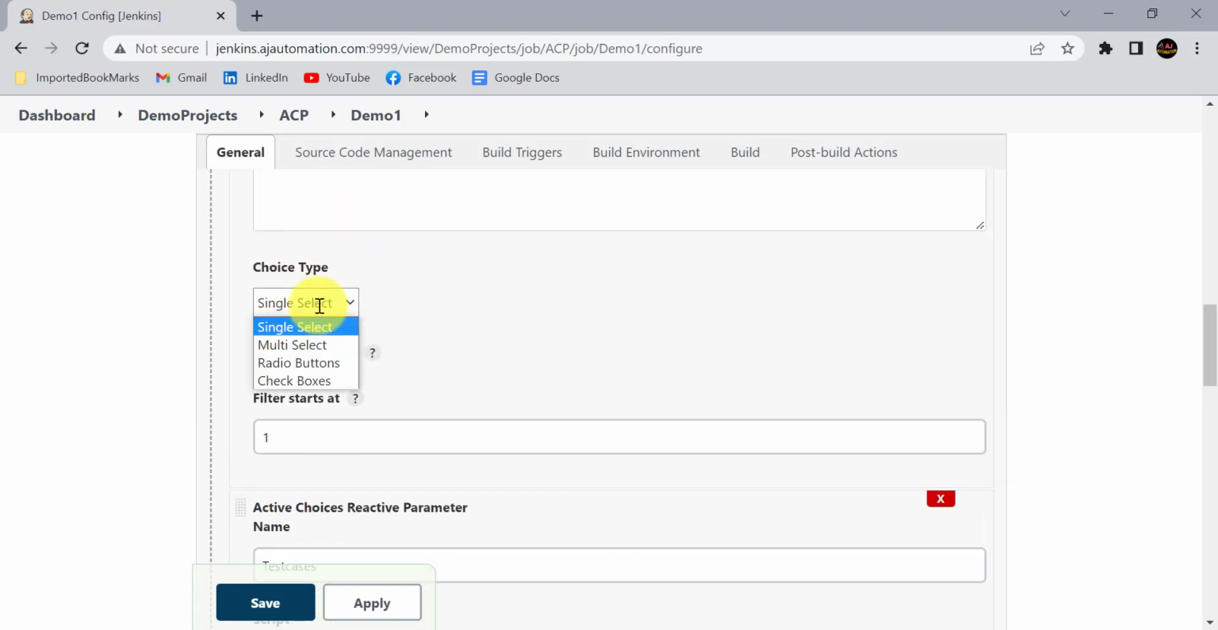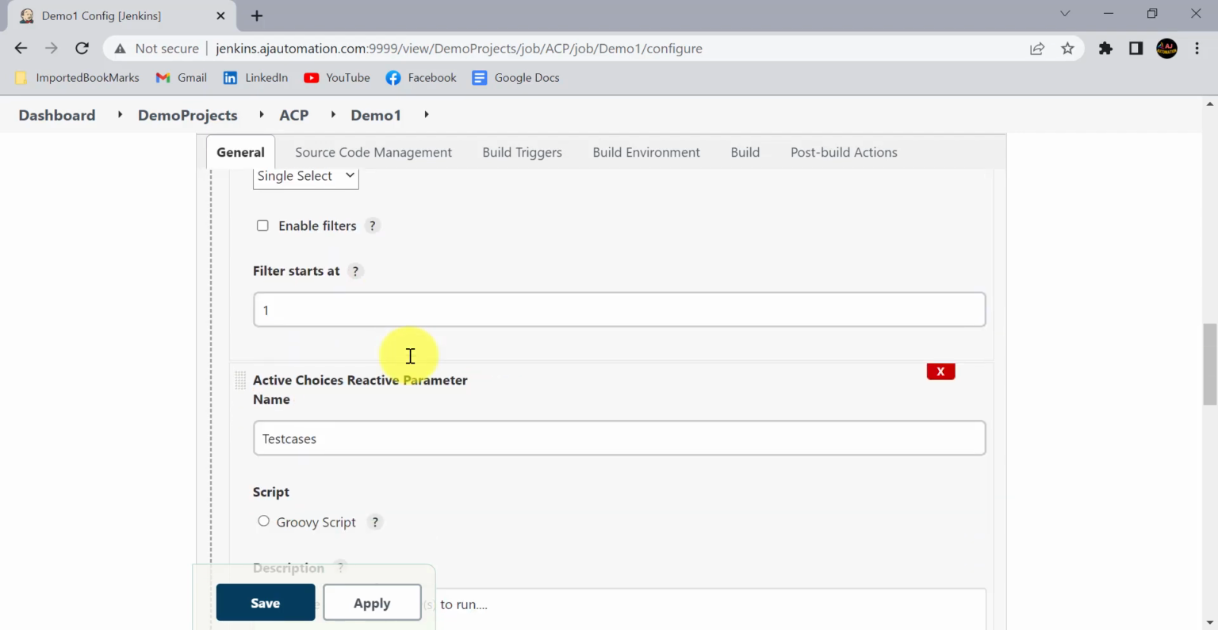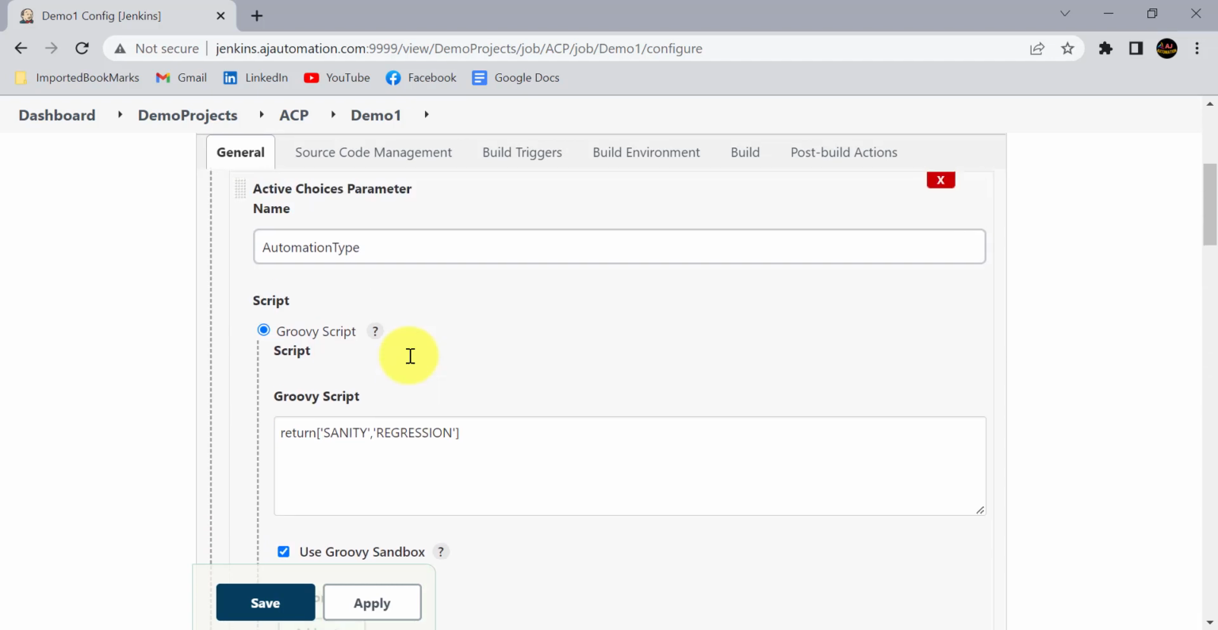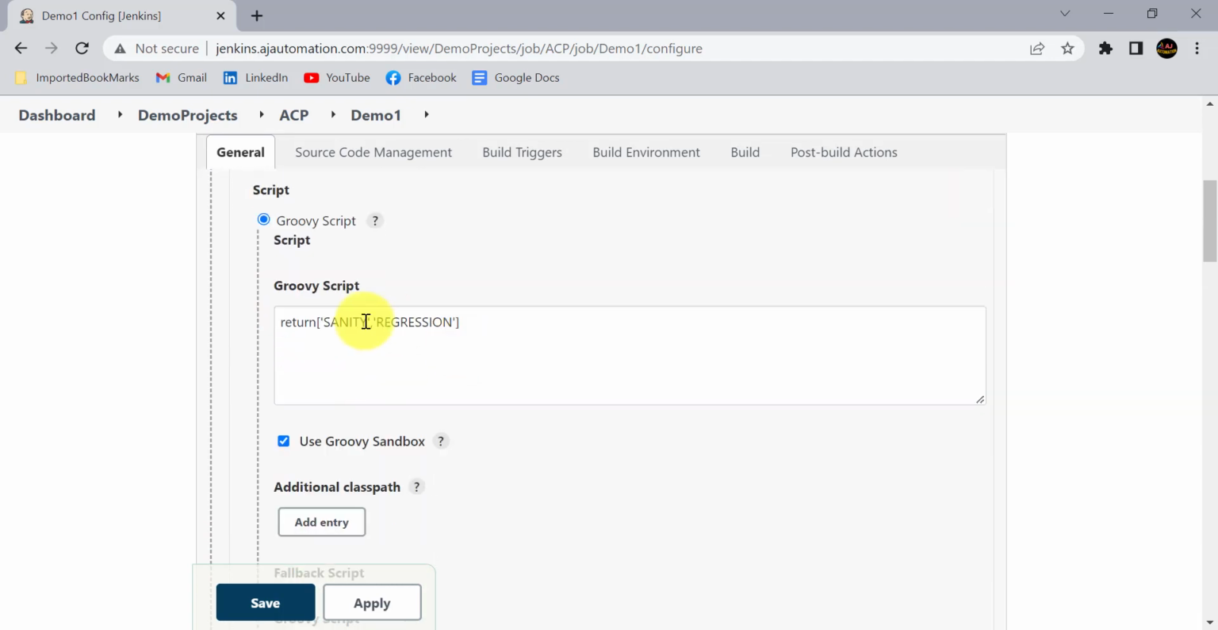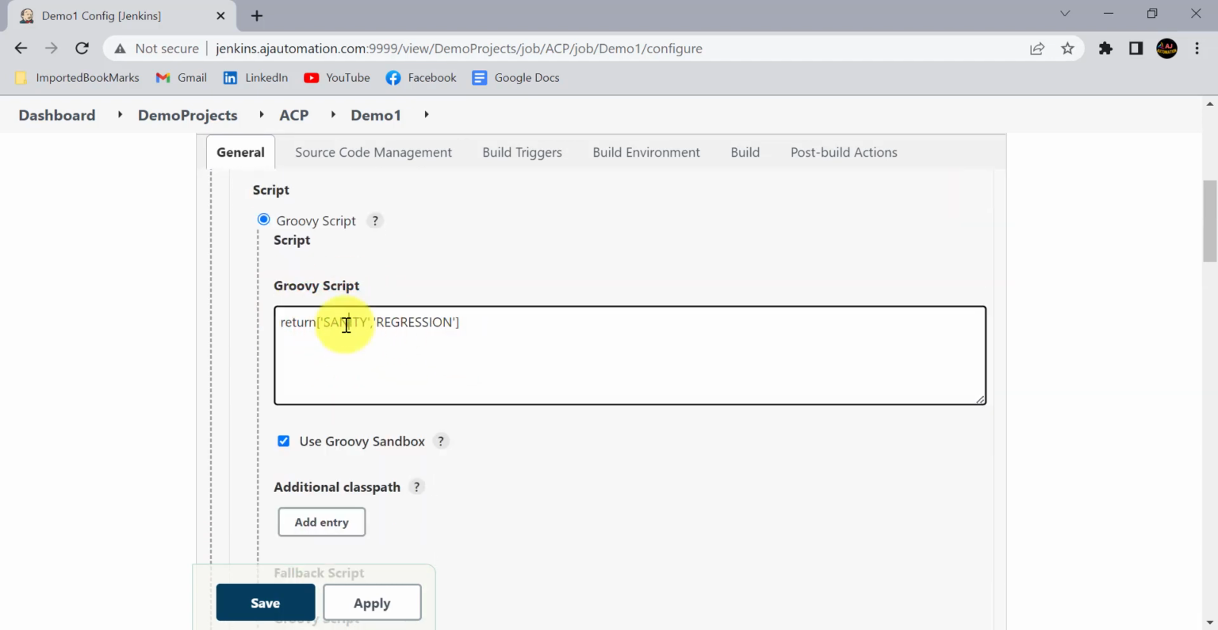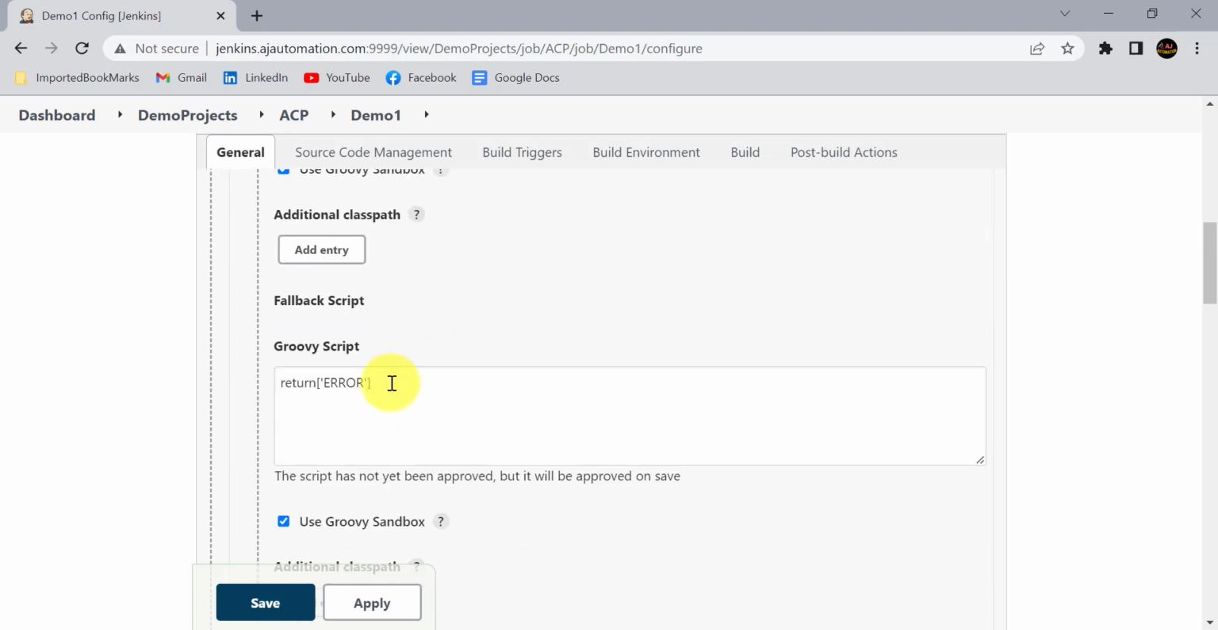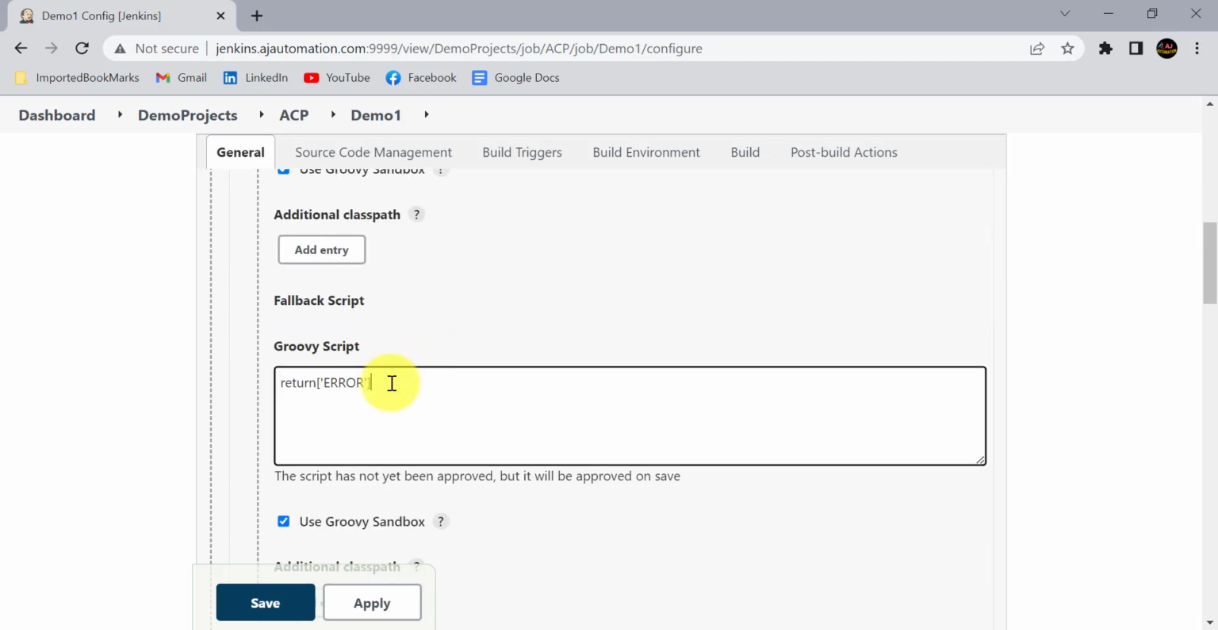And for this Groovy script also you need to select this checkbox. Choice type: as I said, you can select one type of automation at a time, or you can have sanity and regression both selected. It's up to you. As of now I will select single select only. So that's it. For this automation type parameter, we are returning these values through the Groovy script. One is sanity and another one is regression. And in case that script fails, then the error will be shown in the drop down value.